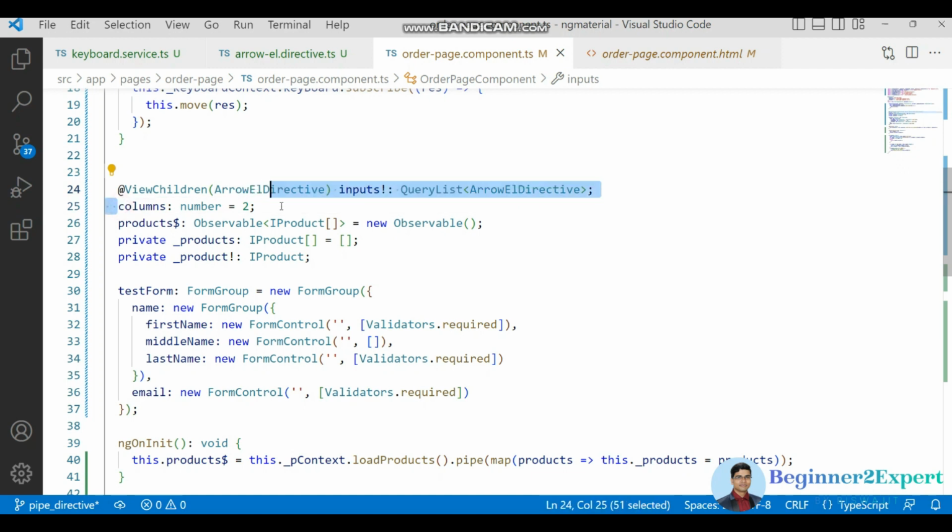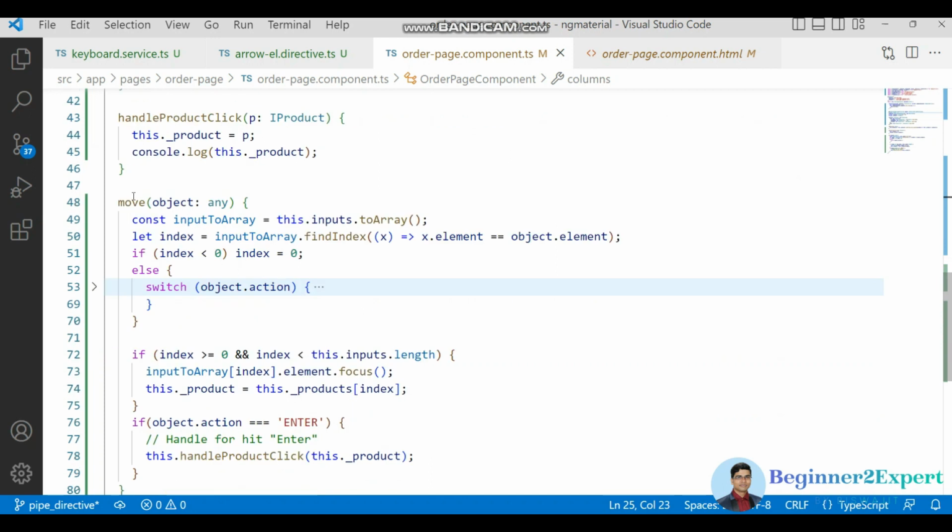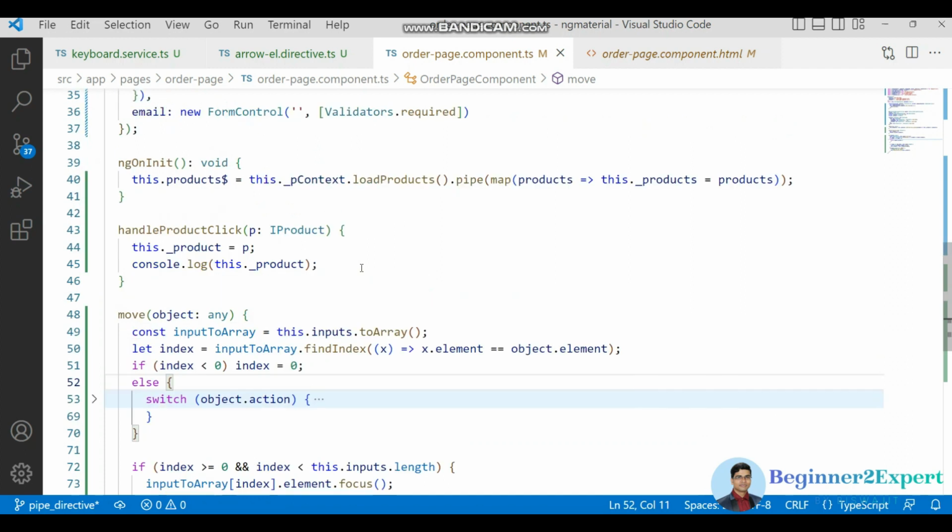And then here one flag has been written, columns as 2, so by default the value would be 2. And whenever you are clicking the up arrow or down arrow, this move method is firing. So how is it firing?